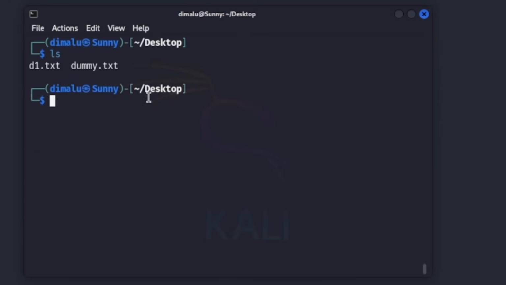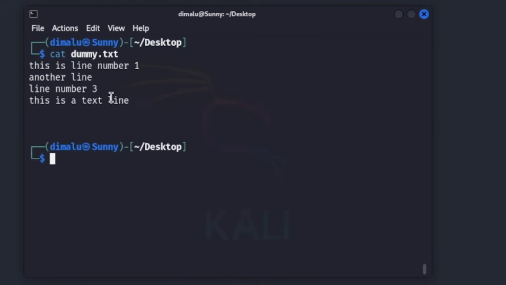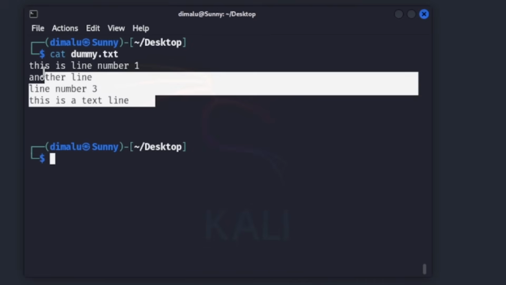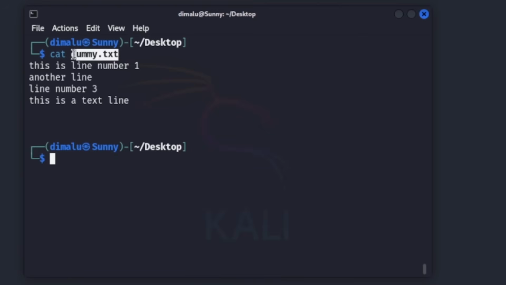Let me ls. I have these two files in my desktop and I want to view contents of, let's say, this dummy.txt file. So type cat and space. Now specify the file name whose content you want to view or print. I'm gonna go with dummy.txt. So I'm telling cat to display or print the contents of this specified file. Let me press enter. As you can see guys, this is the contents of this dummy.txt file.